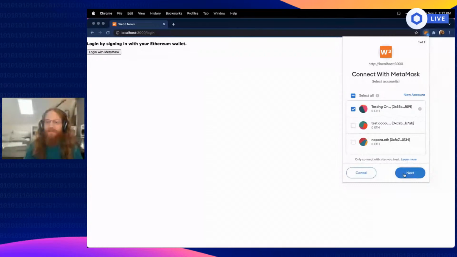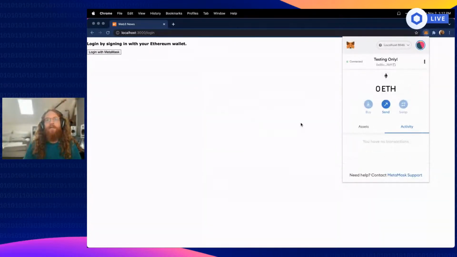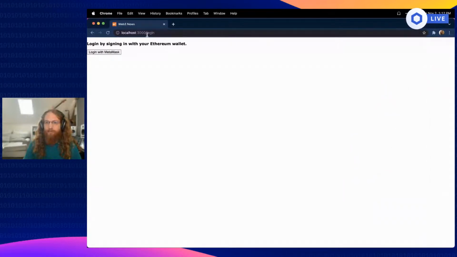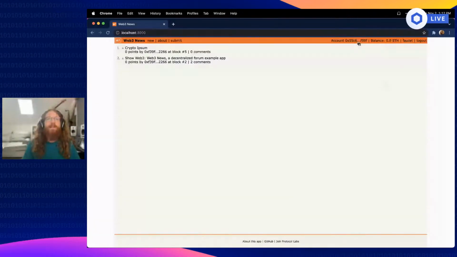So there you go. And I'm going to say connect. Connecting your wallet sort of logs you in. Now, hopefully, it should redirect you, but I think because it had that little error, it got a little confused. So now you can see I'm signed in. I haven't added username support yet, so it's just your account in hex.